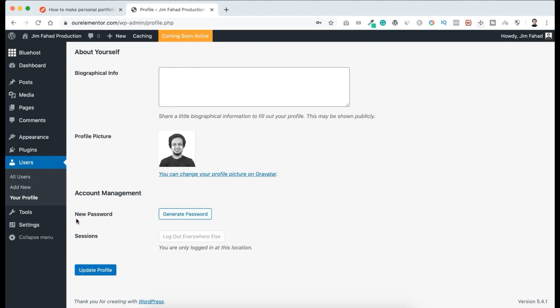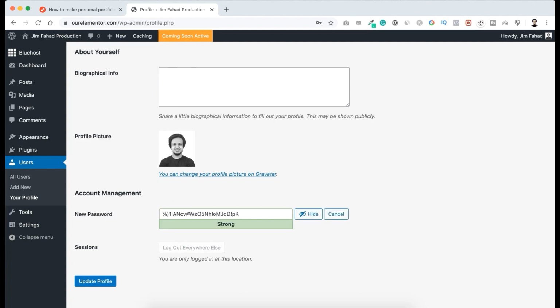You can see a field, new password. Let's now click here on generate password. So here you can see WordPress has generated some random password for you. If you want, you can use that. Just save this crazy password in another place so you can recall it later. But I want to give it a password that I can remember, so I'm hiding this one, and here I'm typing my password.